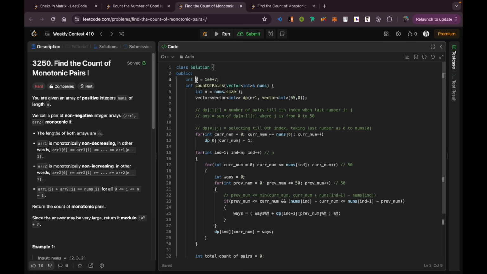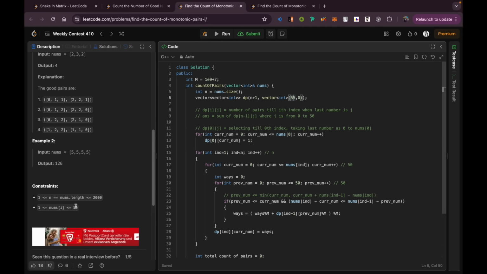I have a global variable m, that's 1e9 plus 7. I take the size of the array, that's n, and create a dp where the first state is the ith state, so I can go maximum till n plus 1. I have just taken that for the safer side. And the next thing is, what number are you ending with? Since the possibility of ending with is maximum 50, for a safe side I've just taken like 50 plus something, so almost like 55, and declared everything with 0.